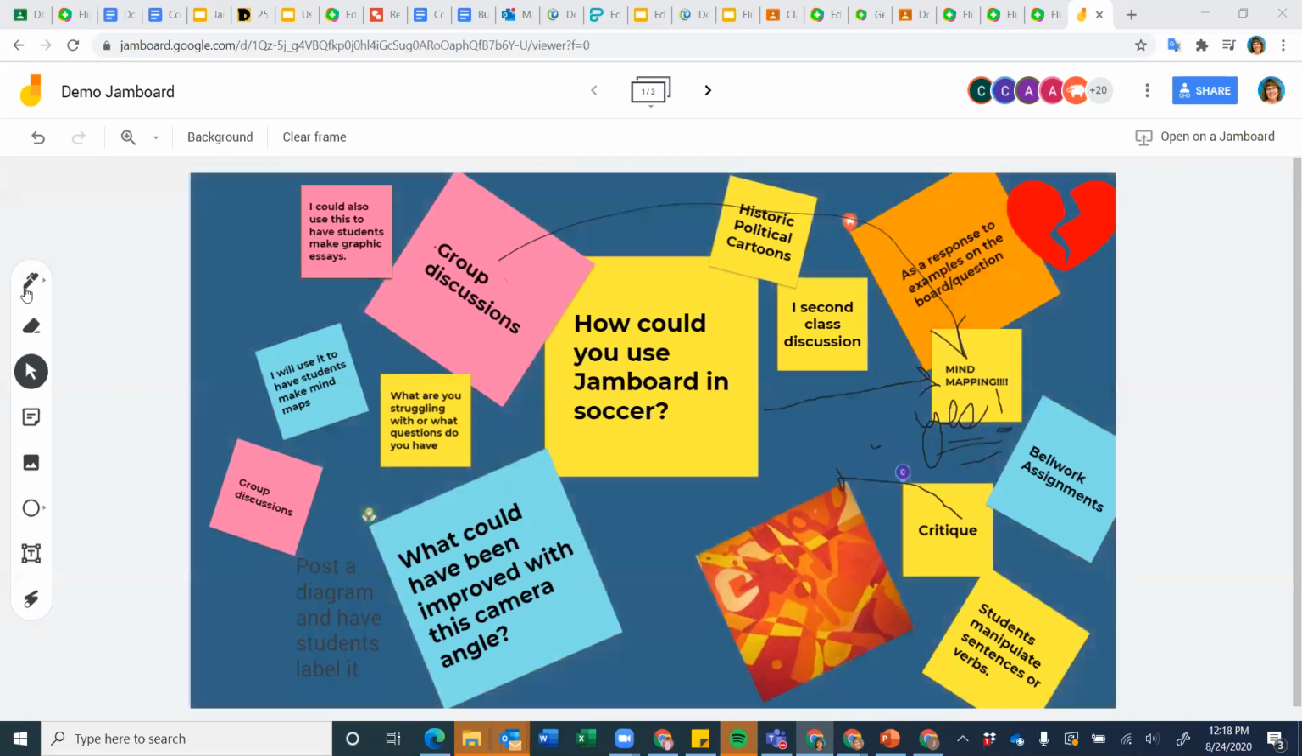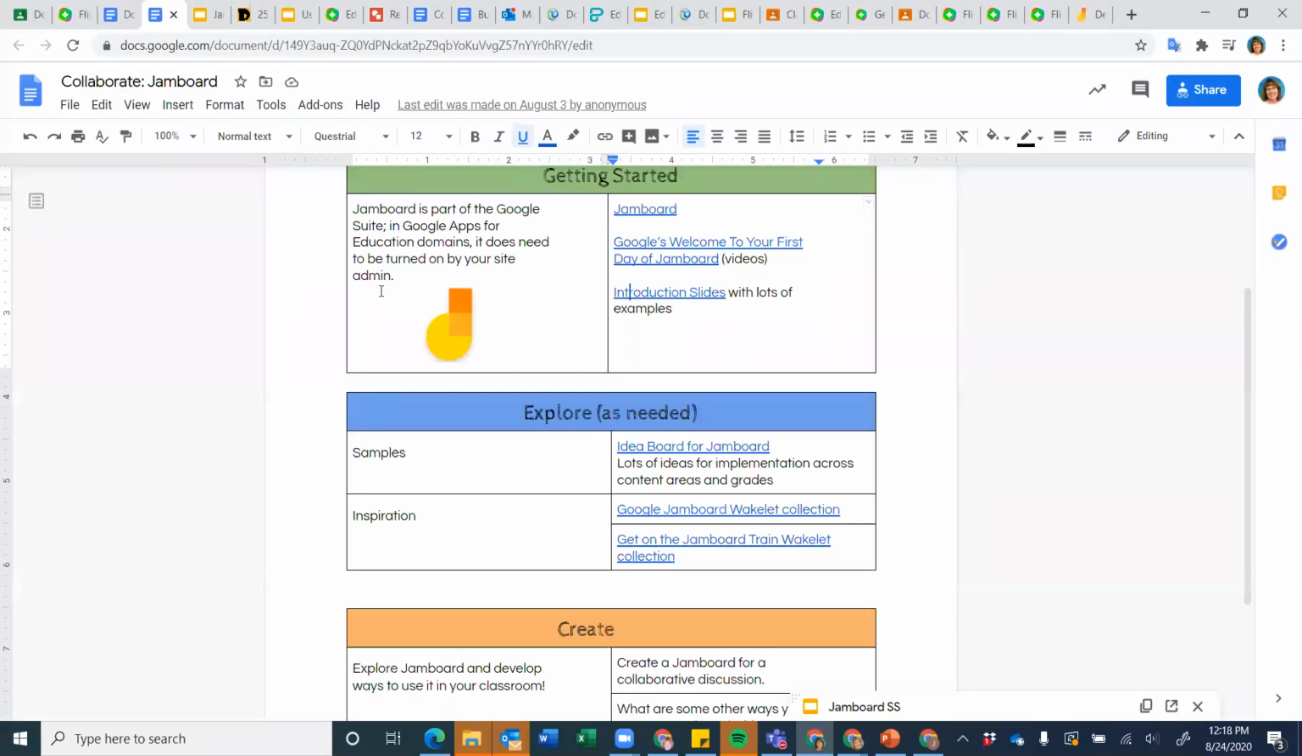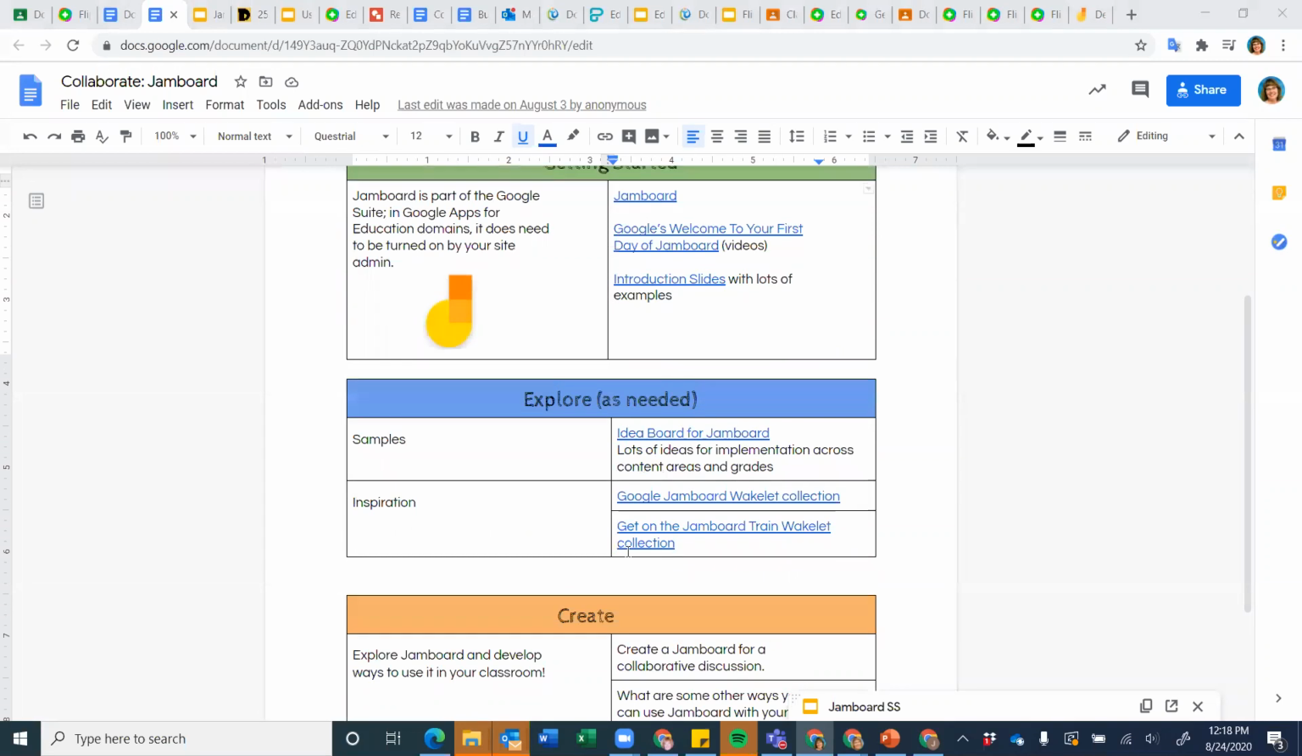Awesome. Okay, so that was Jamboard. You did a demo. Awesome. So when we come back and look at the Jamboard resources, I really do encourage you to look at these resources and see if there's anything else.